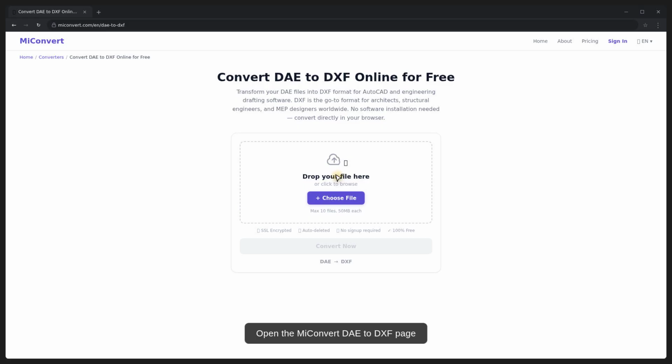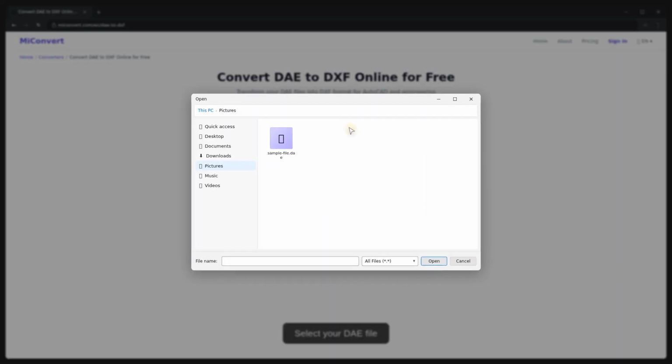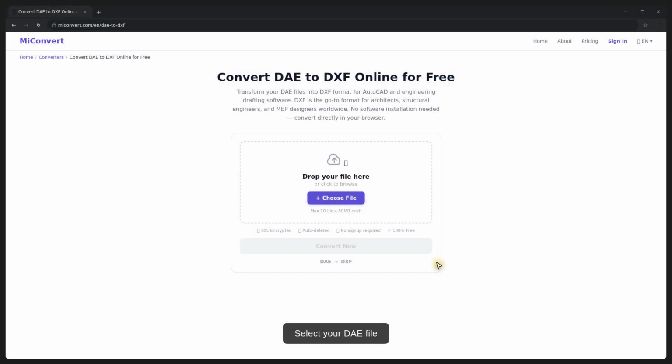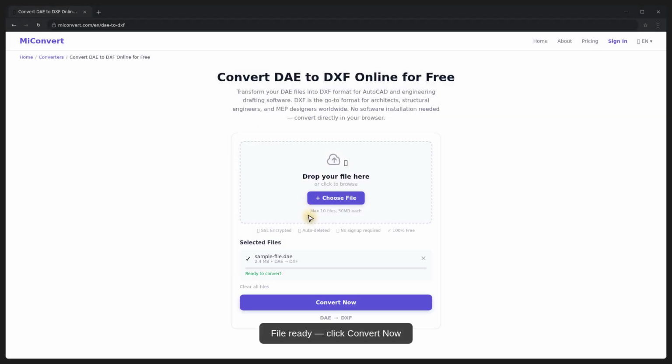Let's upload a file. Click the Choose File button. A file picker will open. Select the DAE file you want to convert, then click Open. Your file is loaded and ready. You can see the file name, size, and destination format. Click Convert now to start the conversion.